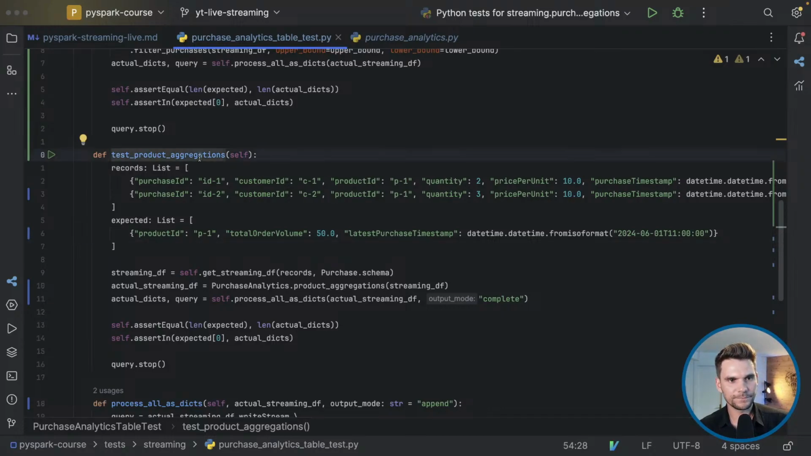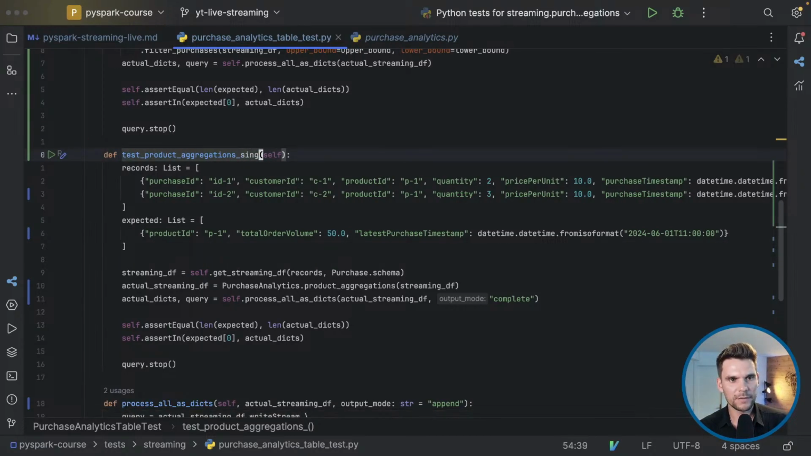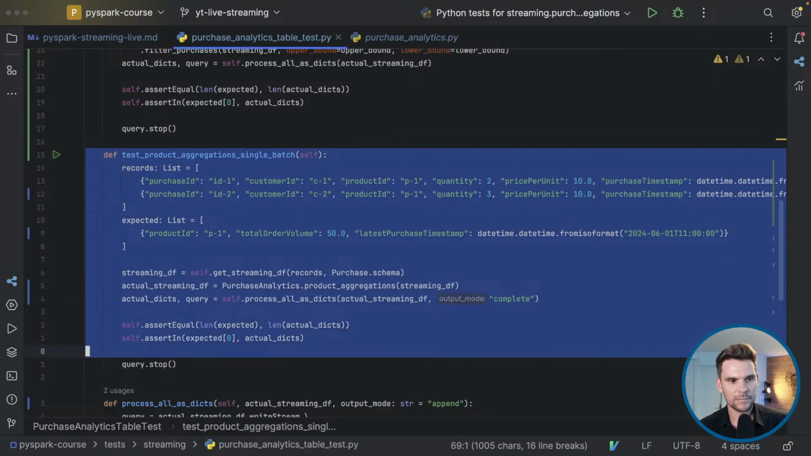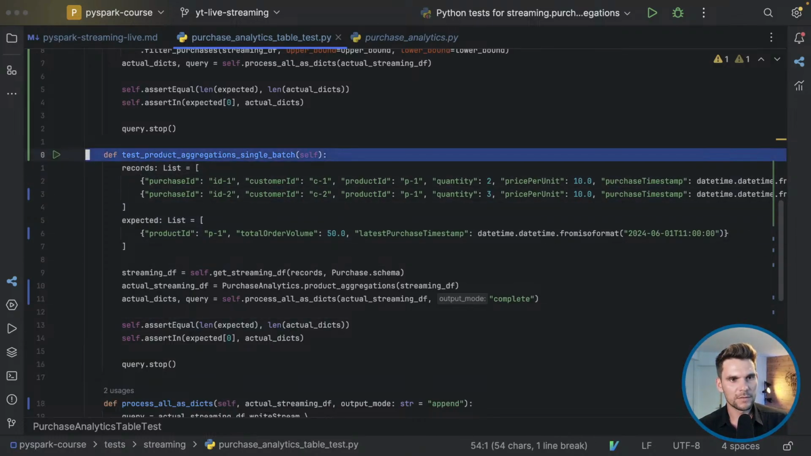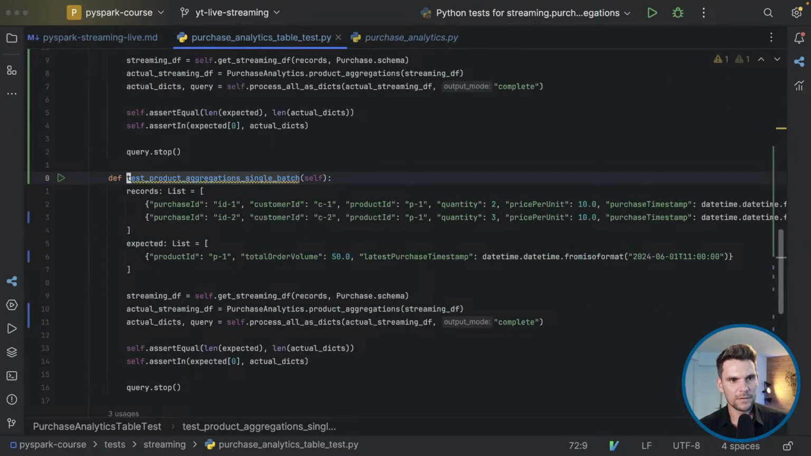So let's go ahead, rename this one single batch. Or should we run it in update mode right away? That will also be fine. No, let's create another test for this. So here we have test product aggregations, 2 batches. So that describes our test.